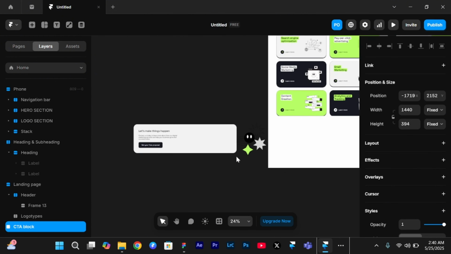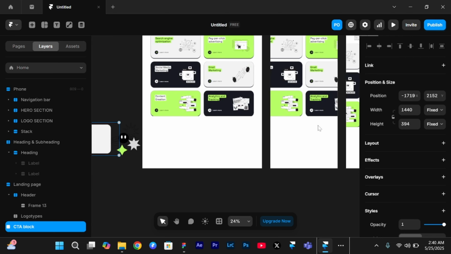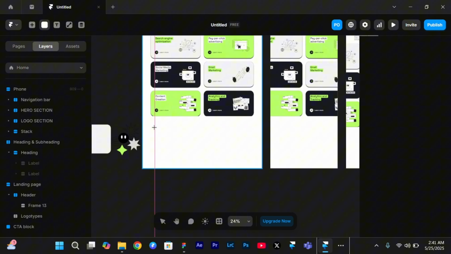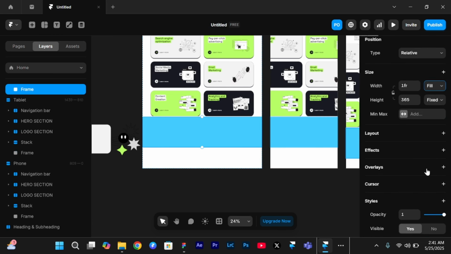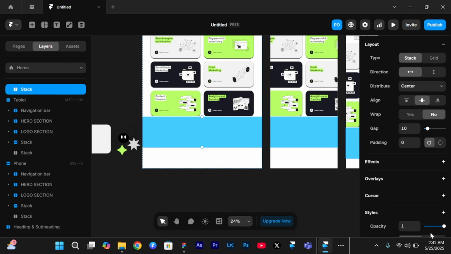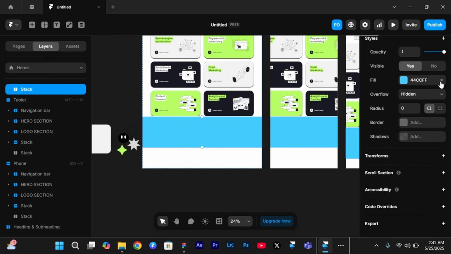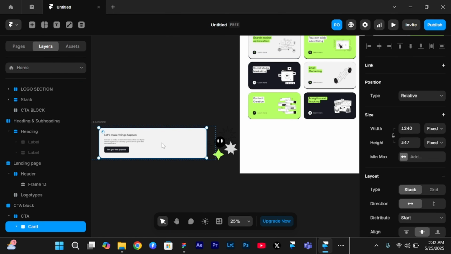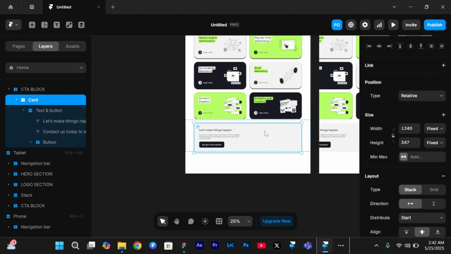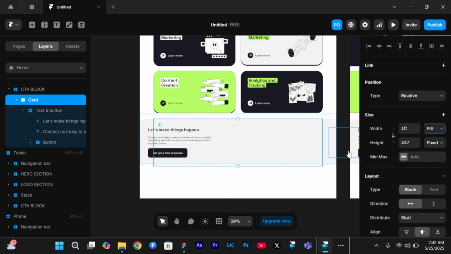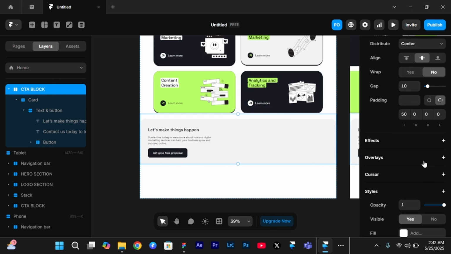So we're going to be creating a section for this CTA block here. Press F on your keyboard and let's drag out a frame just like this. You set the width to fill width and you set it into a stack, and also remove the fill color. Just go down and remove the fill color. Next up, you select your card, Ctrl X to cut, then Ctrl V to paste, and let's set the width to fill width and what else, the gap between both sides. So set the gap 100 on the right and 100 on the left.